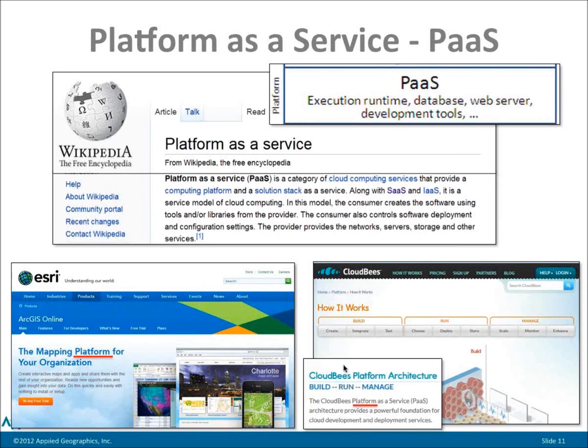Another example is this company CloudBees, that's essentially a development platform for Java applications. So instead of installing Java on your own systems and developing there and then deploying Java applications, you can do all of that on their platform. So, as the little blurb says, the CloudBees platform architecture provides a powerful foundation for cloud development and deployment. So you don't have to have your own servers doing it. You can use their platform for doing it.